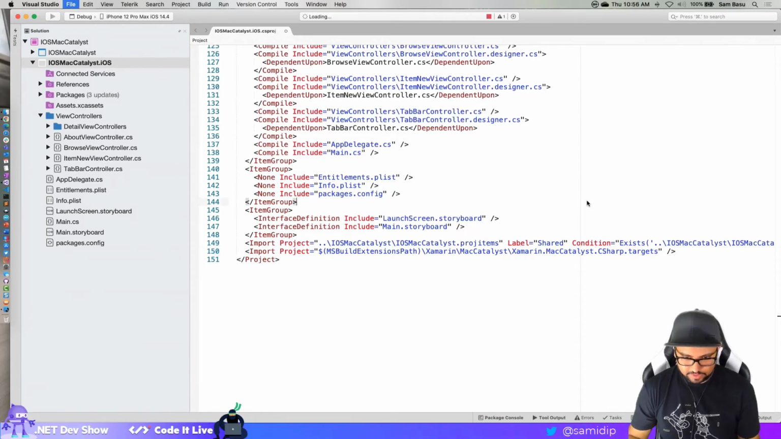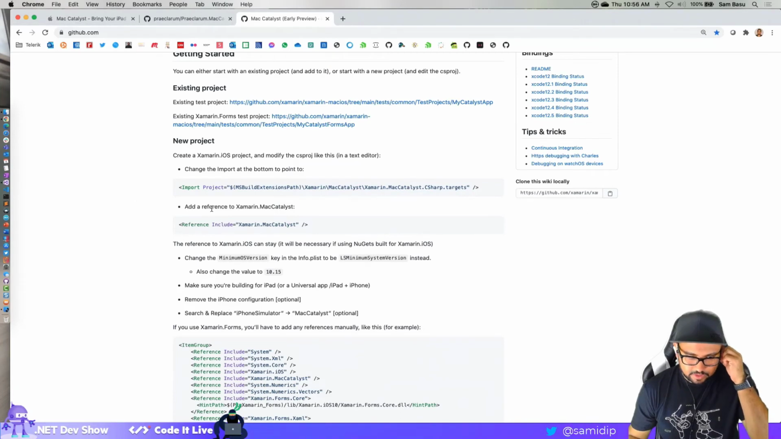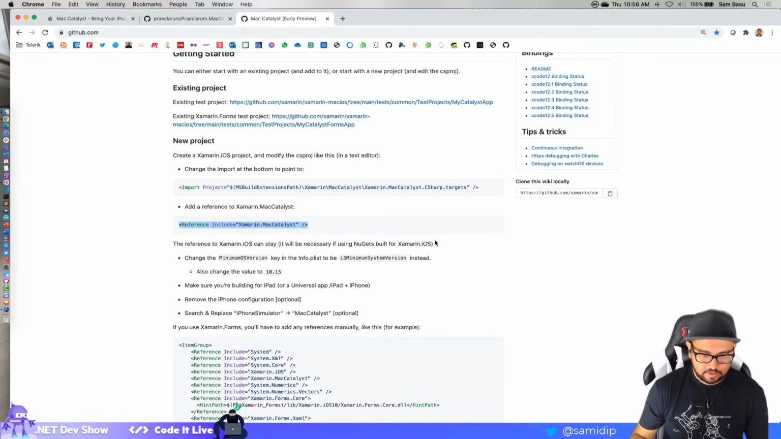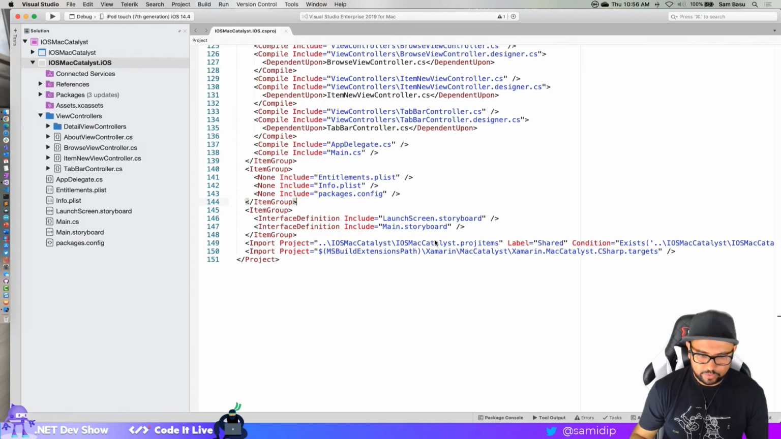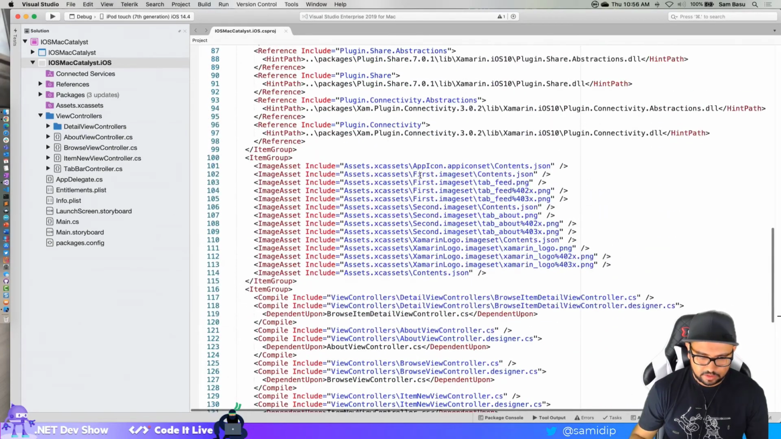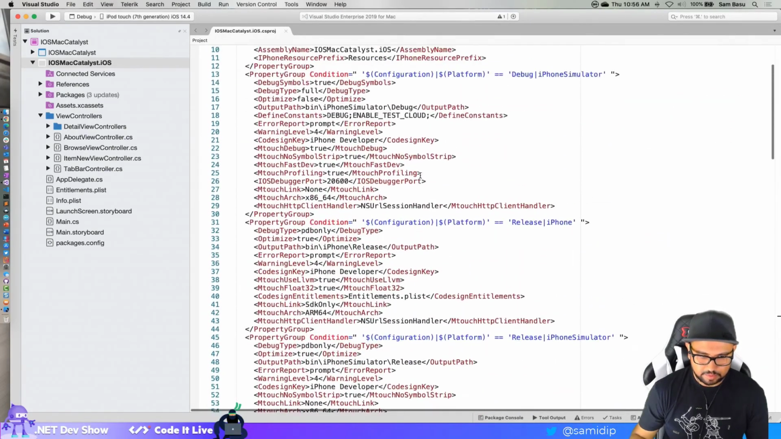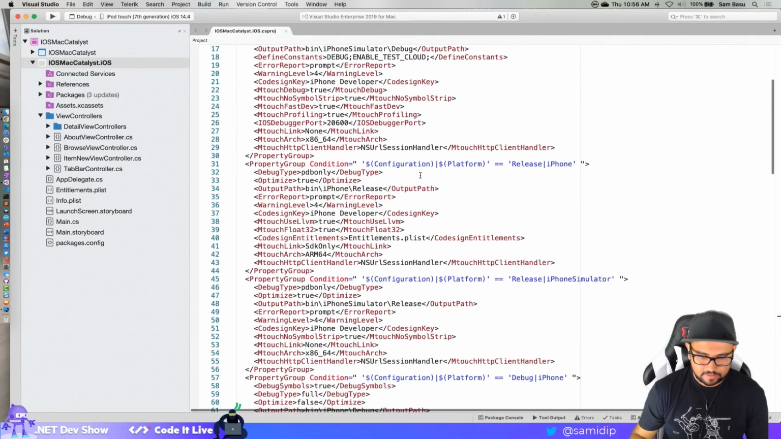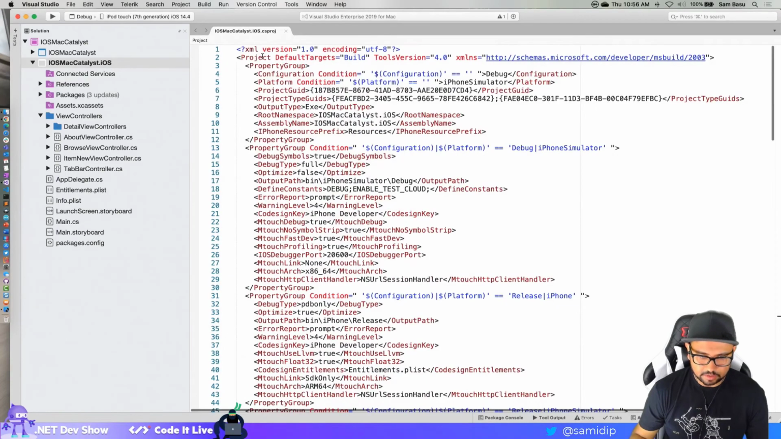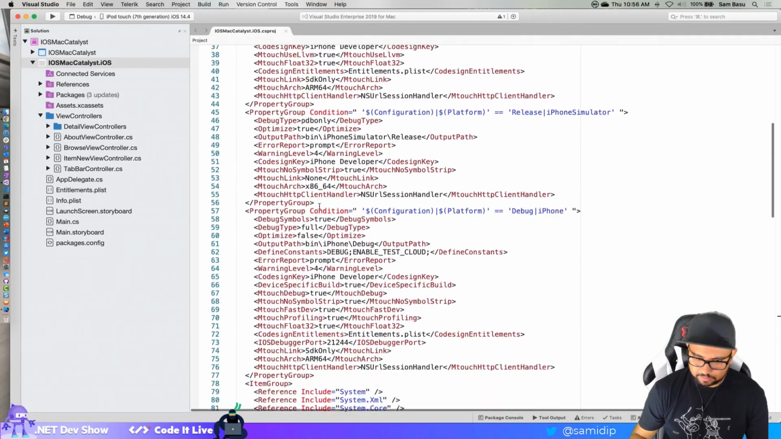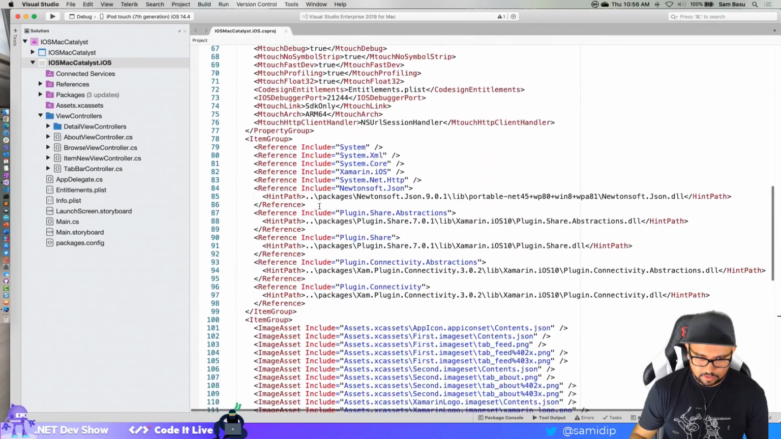All right, we did that. Then what? Add a reference to Xamarin Mac Catalyst. Okay. Now, where do I do that? That's not in the CS proj here, is it? The references, no, maybe there are. These are the property groups. These are the runtimes, like the configurations for runtime, debug iPhone, references. Okay.